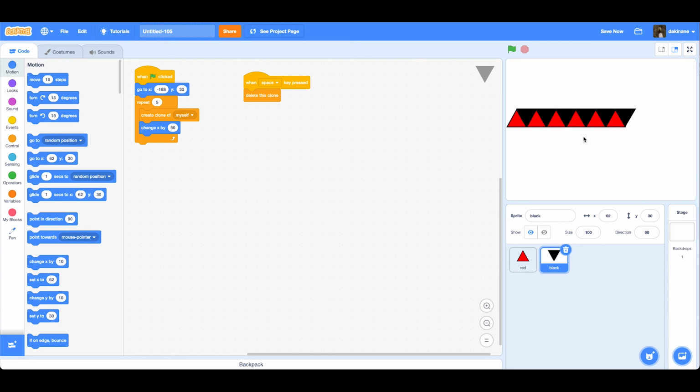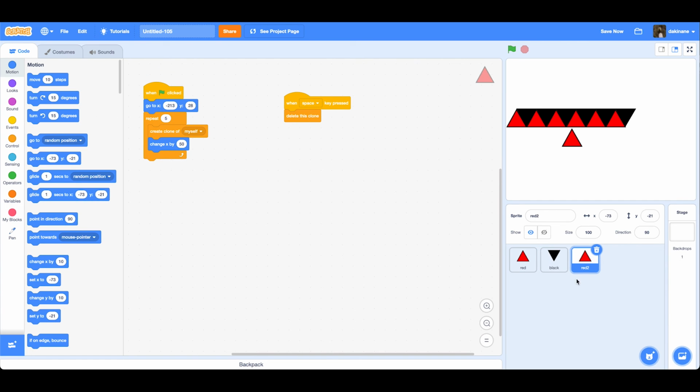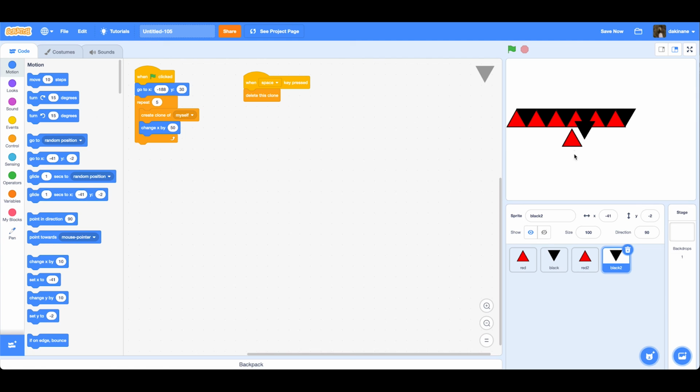So once we've got that happening, we can now do some other magic. Let's have a look at this. Let's duplicate this, and let's duplicate this. So this time round I want the black to start here, and I want the red one to start here.